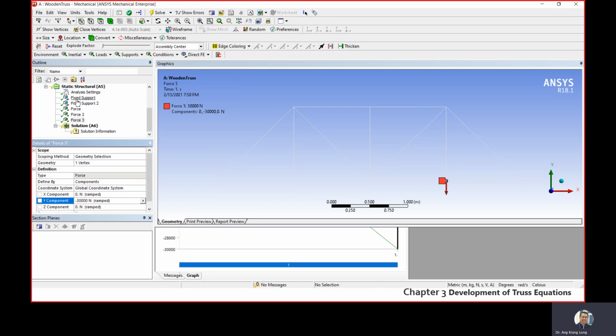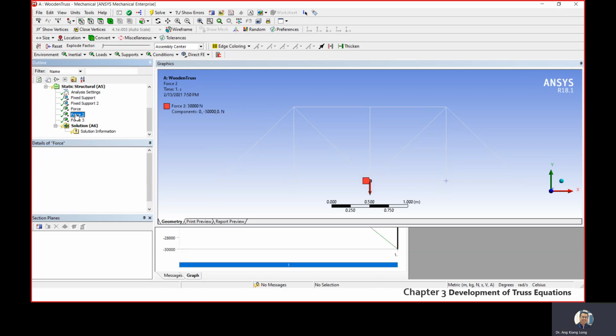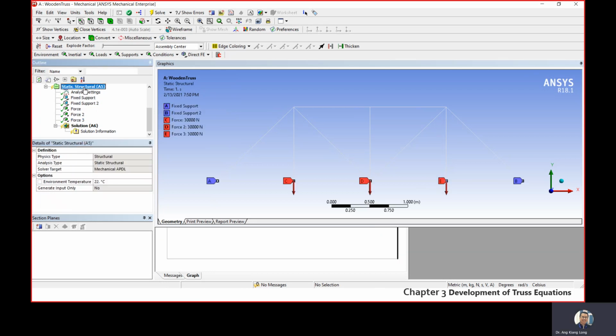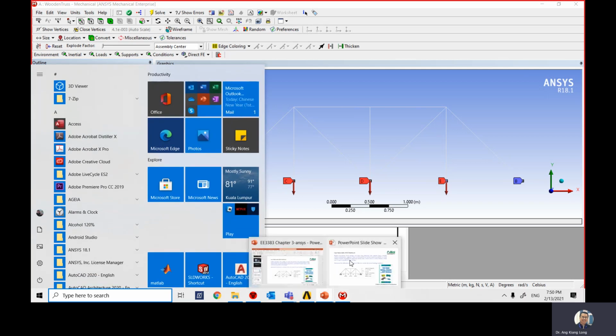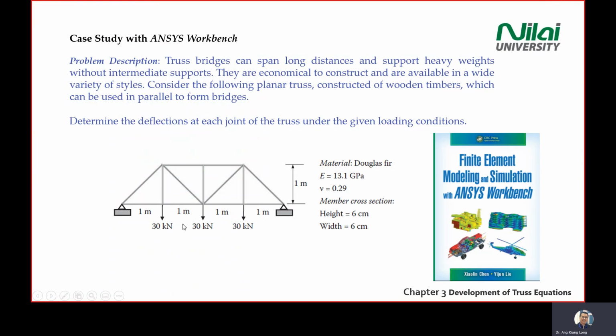So we have 2 supports and 3 forces, yeah. If you click on the static structure here, it will tell you that A and B are fixed supports, and you have 3 forces here, each going down 30 kilonewtons. So this is what we have in our question: 3 forces and 2 supports.